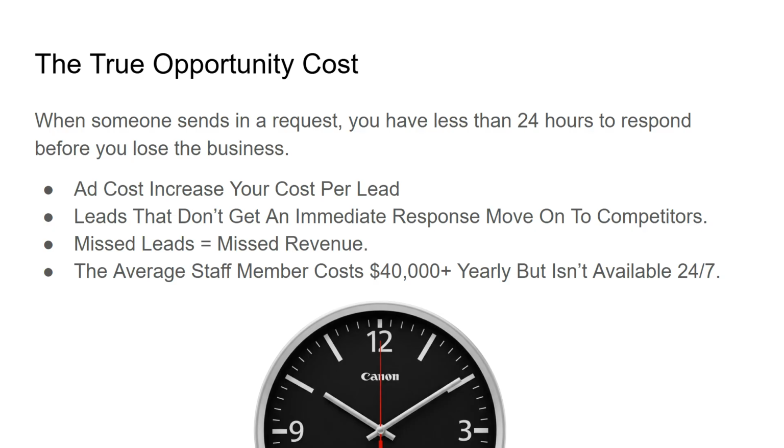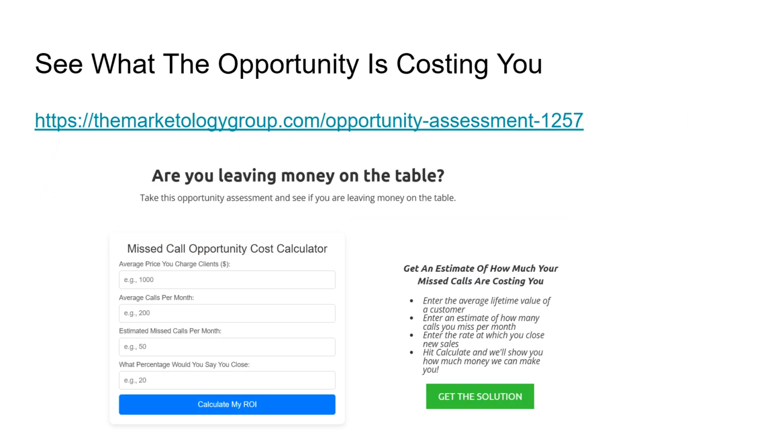But what are these opportunity costs whenever you don't get an opportunity to even talk with a lead in order to convert them into an actual customer or client? Well, let me help you with that. Right here, you're going to see a link that you can use. It's a complimentary gift, a calculator where you can find out how much opportunity is costing you.